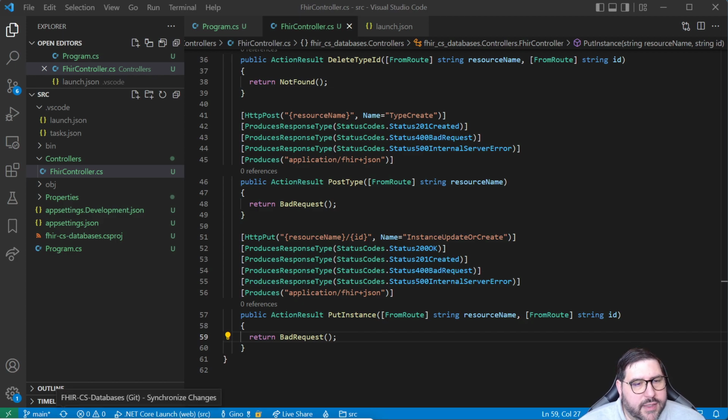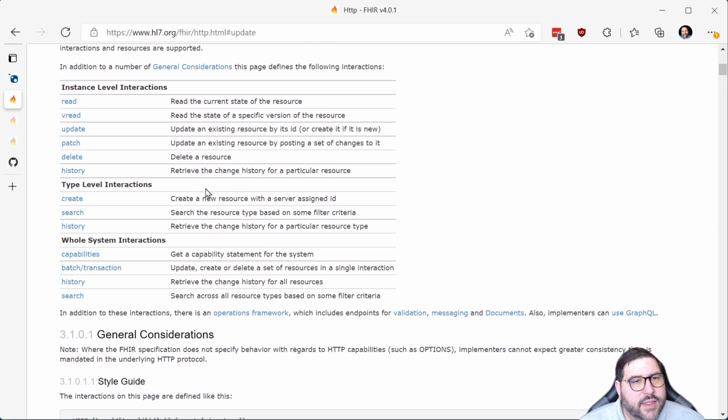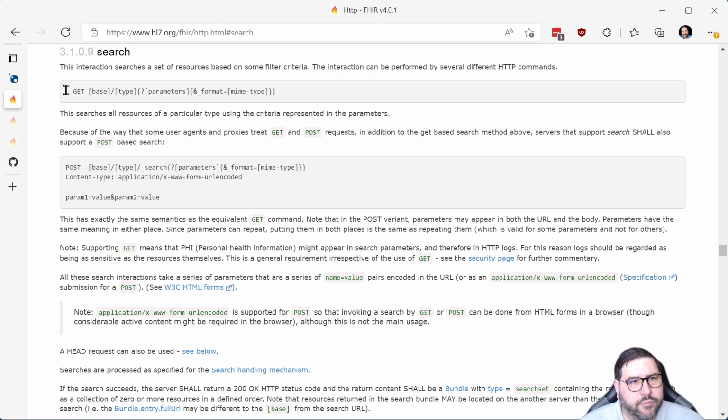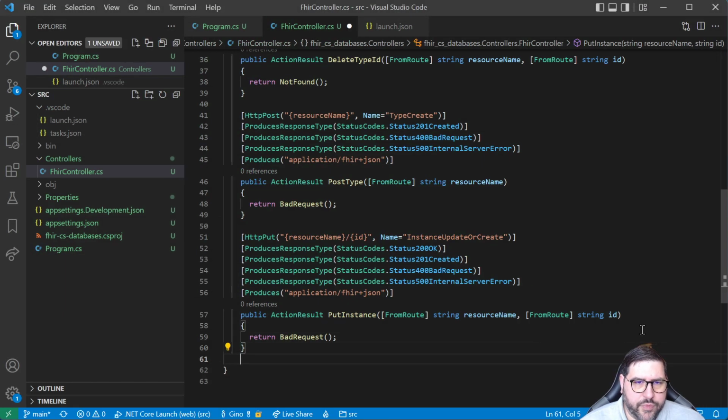So what else are we missing? We probably want some search. I don't plan to deal, at least in V1, with patch or history or some of these things. We will want capabilities, if for nothing else than for us to keep track of. And then we're going to want search. And I think we might want batch transaction on the whole system, but we'll deal with that. So for search, we have two things. We have a get-based search and a post-based search that we need to take care of.